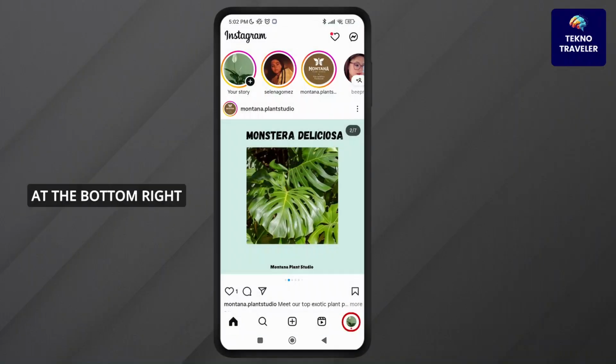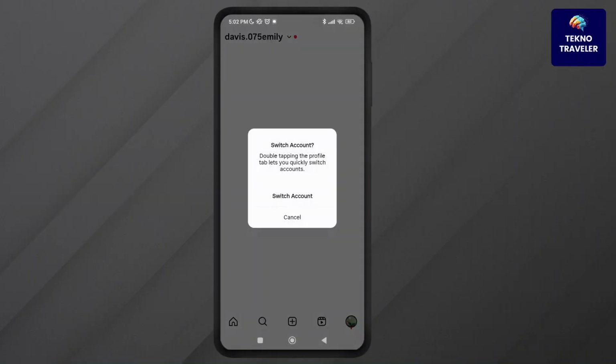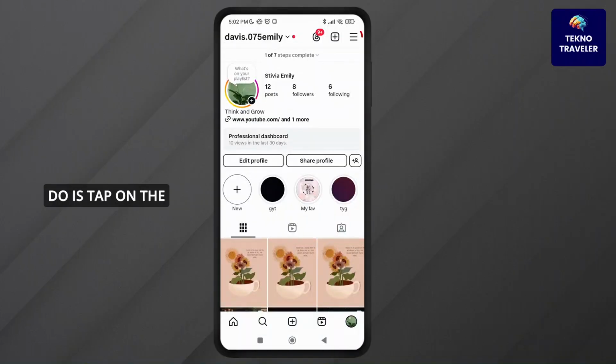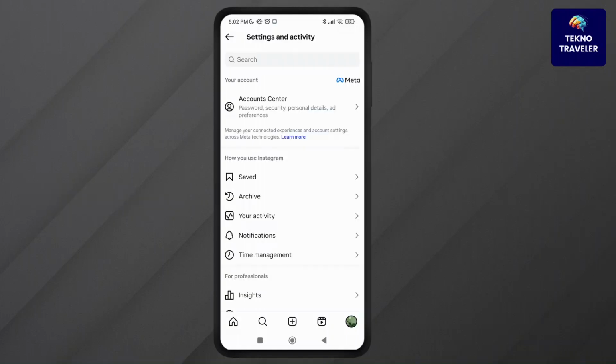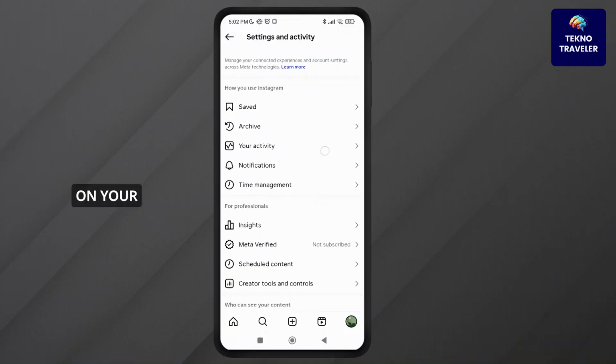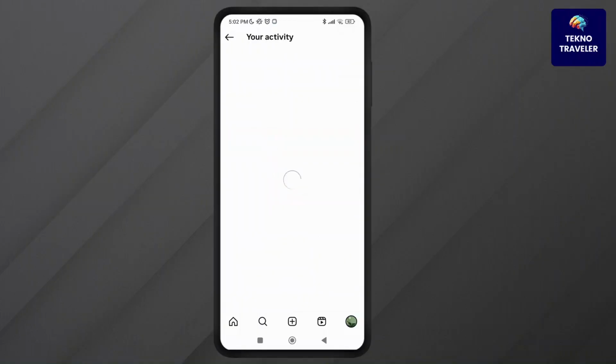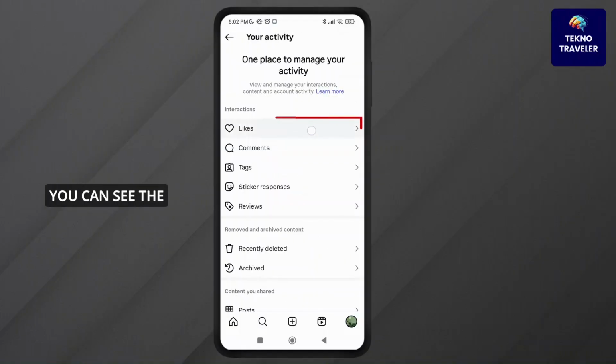Now tap on your profile at the bottom right corner of the screen. So what you can simply do is tap on the hamburger icon at the top right corner, and as you tap on the hamburger icon, it will lead you to settings and privacy. Now scroll down and tap on your activity section. As you tap on your activity, you can see the option of likes.